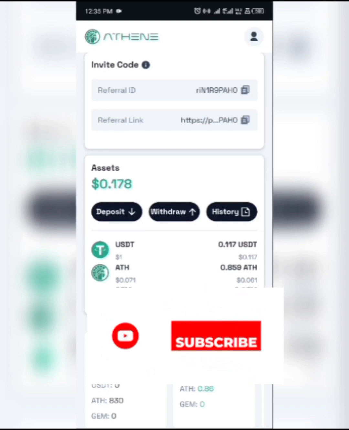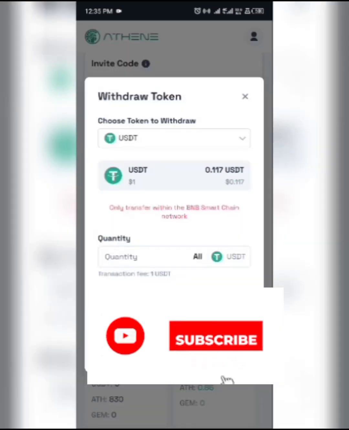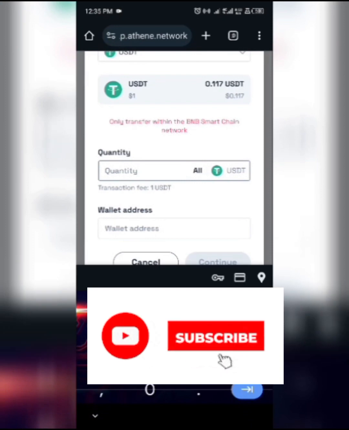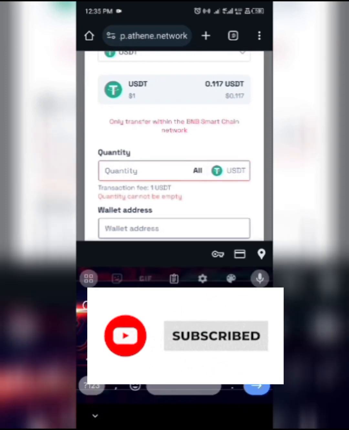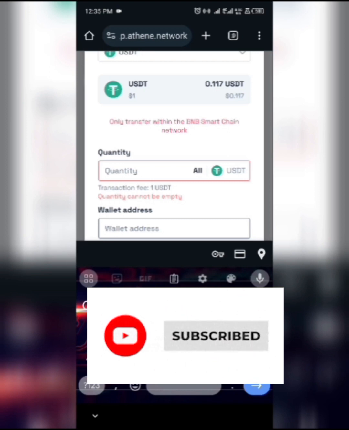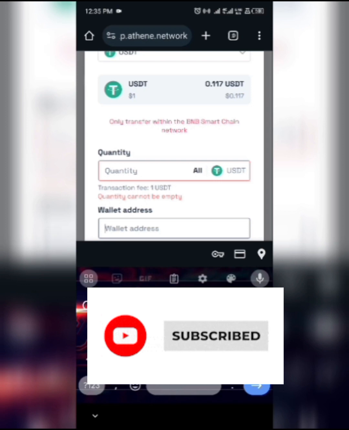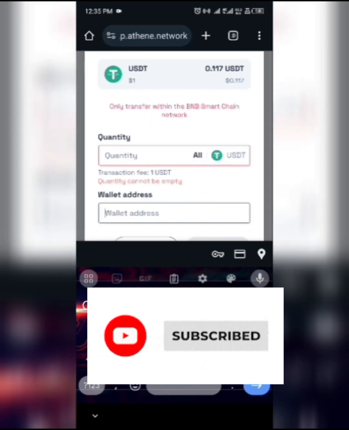Okay, the withdrawal function is working well. Then you paste the amount you want to send. Then on the wallet address, make sure you use USDT BEP20. Just go to Trust Wallet, search for USDT. You have TRC20, you have BEP20. So make sure you are using BEP20. If you paste an address that is not correct, it will tell you wrong address. So put the amount you are sending, click on wallet address, paste the wallet address you are withdrawing to.